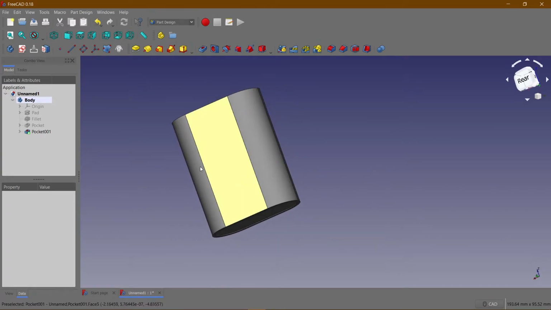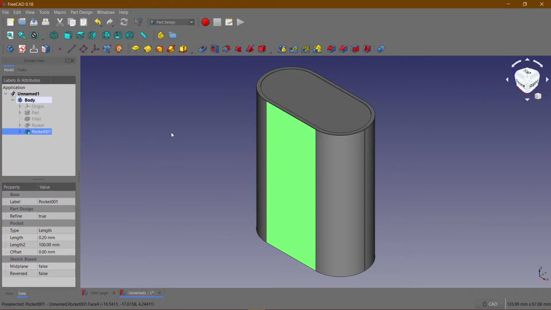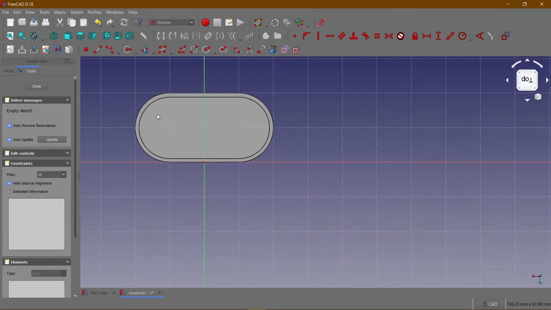So the next thing I'm going to do is to click on this face. I'm going to click on this face, and then I'm going to click on this face rather, and then I'm going to create another sketch on that face. So now I'm trying to create the pot.